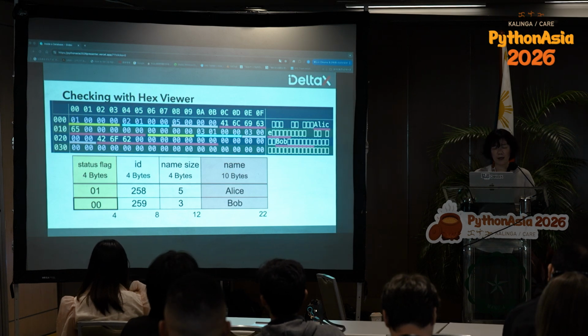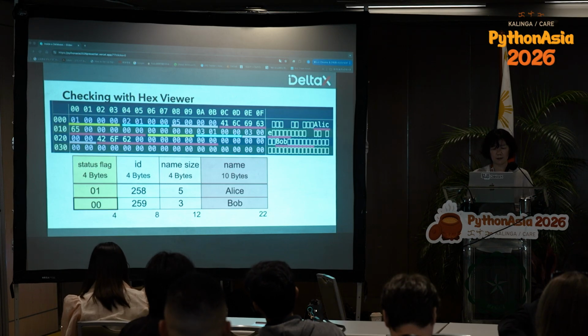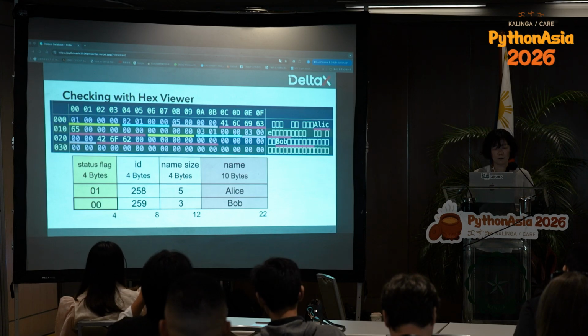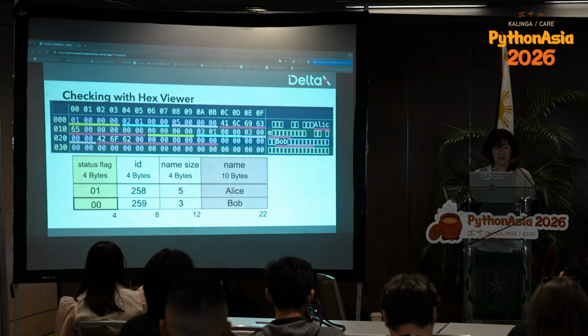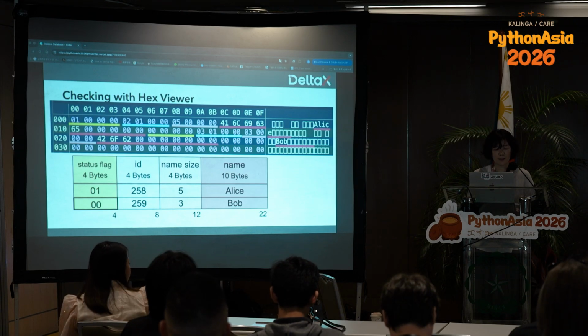Here's the actual binary file. On the left, hexadecimal values. On the right, ASCII characters. Yellow, first 4 bytes, status flag. Light blue, next 4 bytes, ID. Light pink, next 4 bytes, string length. Dark pink, next 10 bytes, name. You can see the data is saved according to the slot layout.